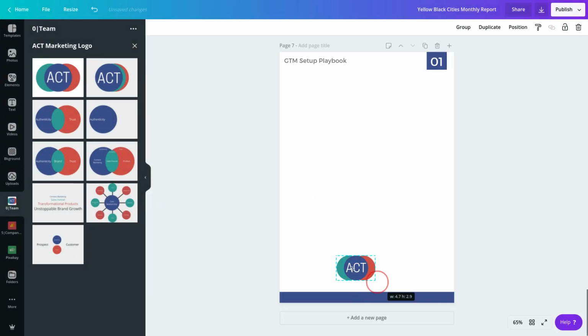I'm using the pro version of Canva, so I'm pulling in a design from another canvas. If you're not, then you just need to upload your logo as an image, and then you'll be able to do the exact same thing.